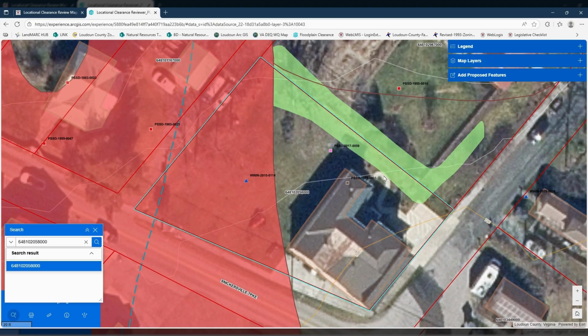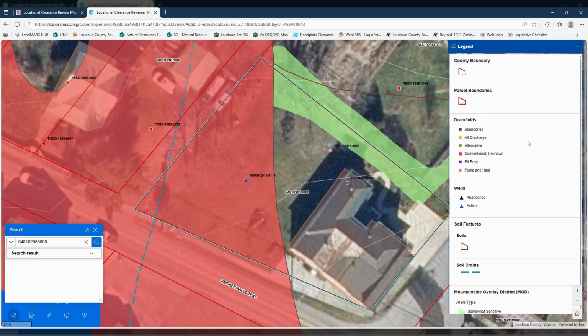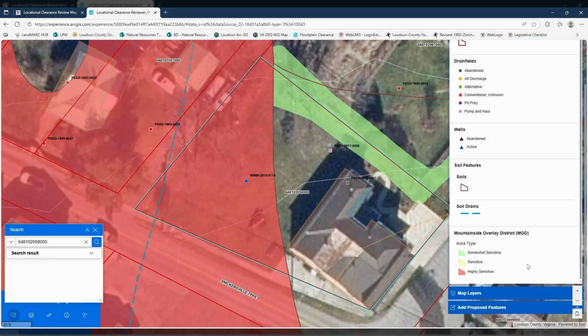As you can see on the parcel, we have several different polygons with different colors. Let's look at the legend to see what's here. As previously stated, the legend is dynamic. So as you can see, when I am looking at my legend, this is showing me that there are areas of the Mountainside Overlay District present with highly sensitive and somewhat sensitive. Again, this is providing you more information so you can make informed decisions when you would like to add features or learn more about your parcel.